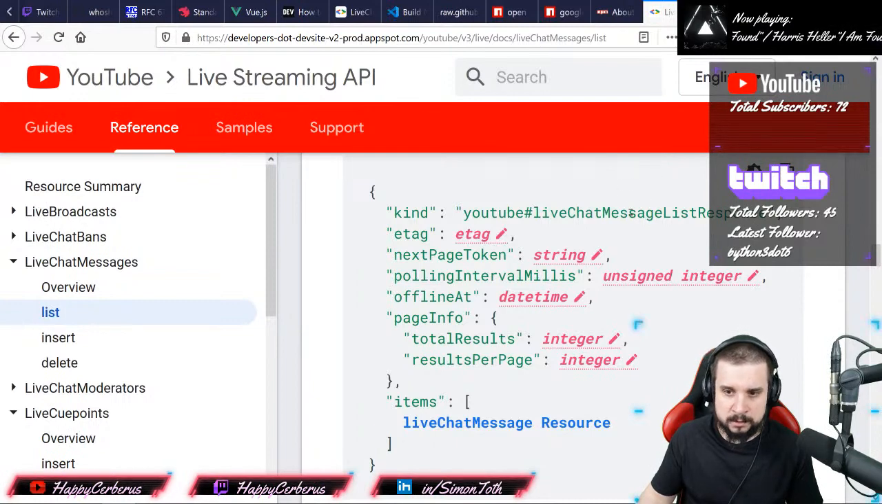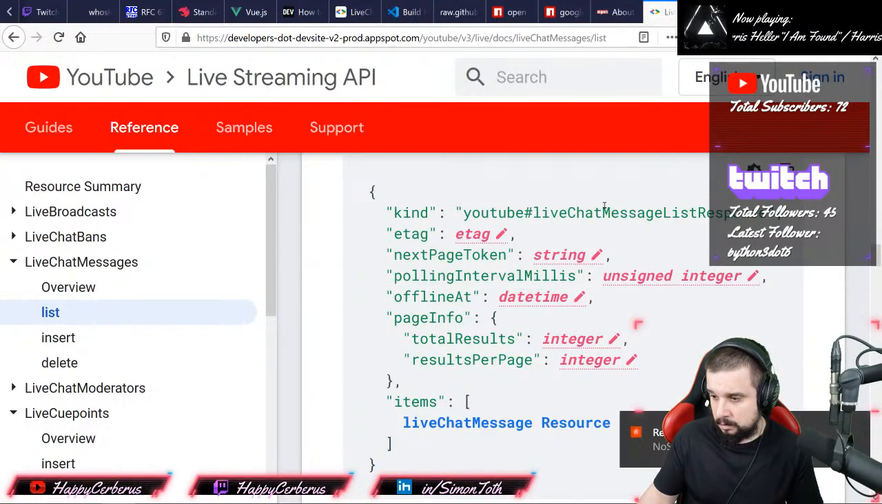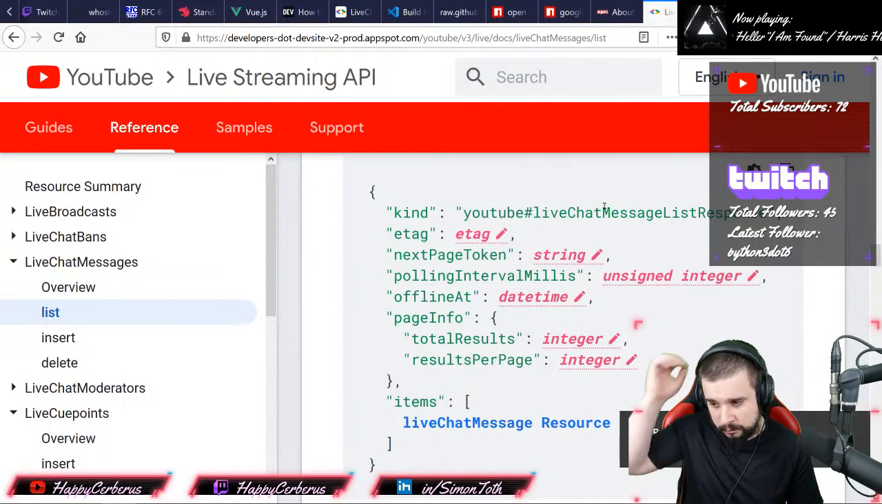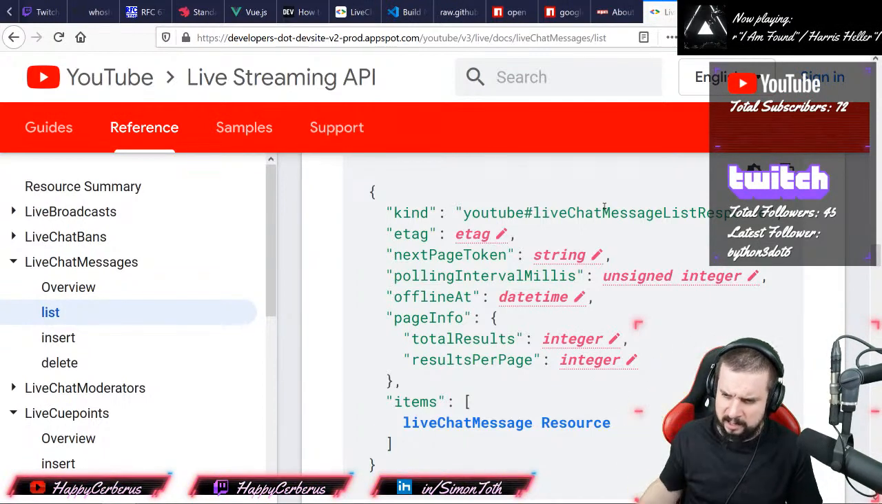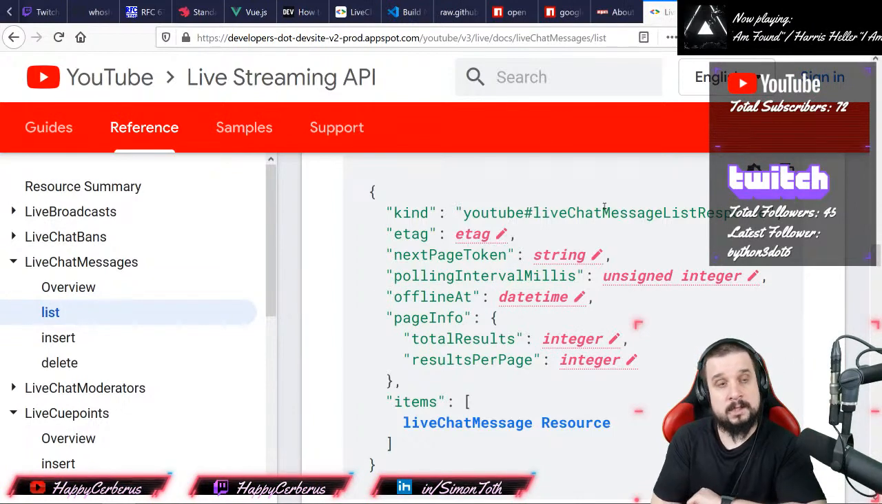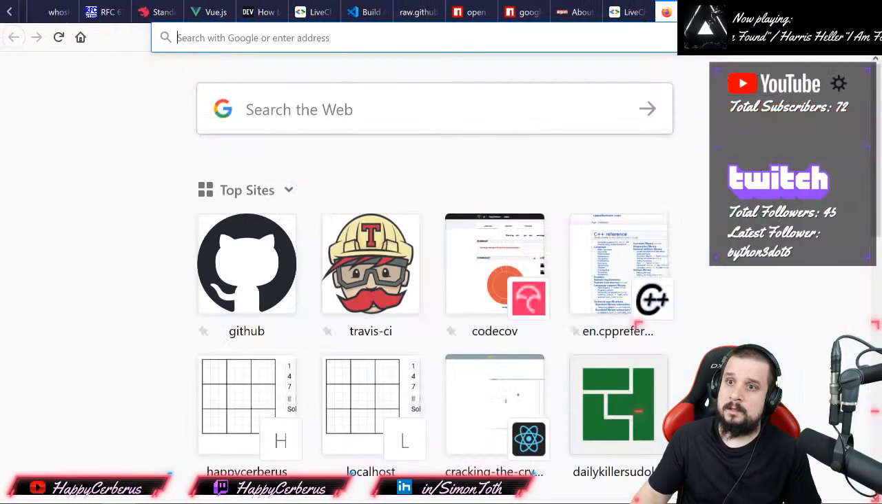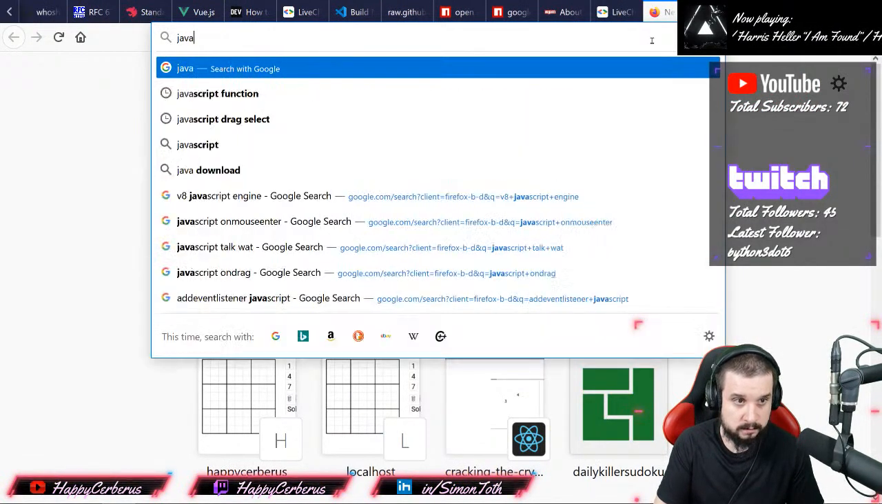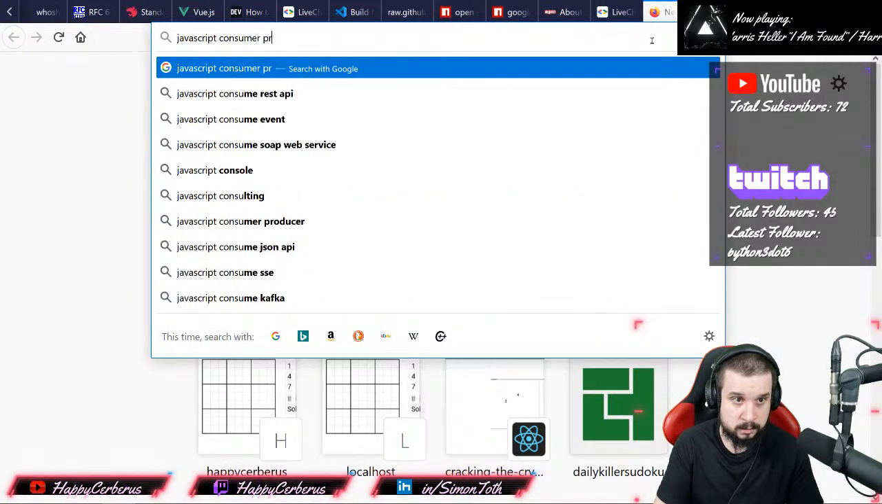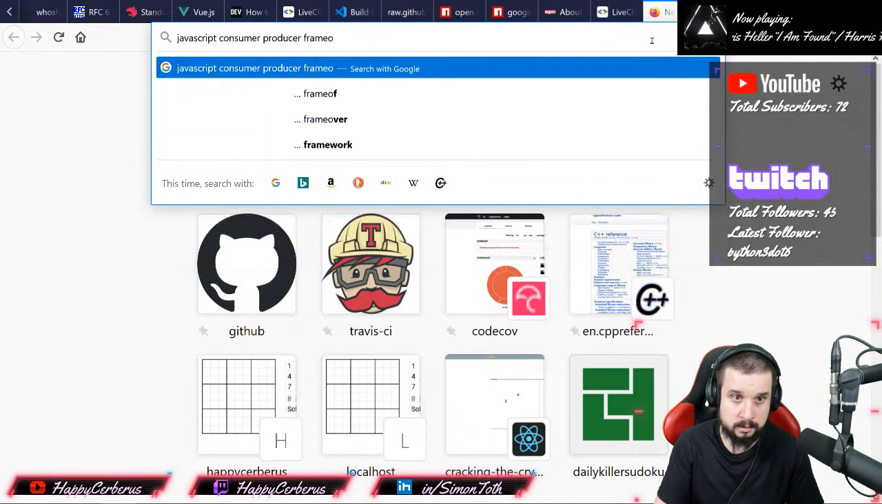So I will need some sort of JavaScript framework for queues or something. I mean, NoSQL would be a database. This doesn't really need to be a database. This is just a live thing. So what I'm looking for is literally a JavaScript consumer producer framework.